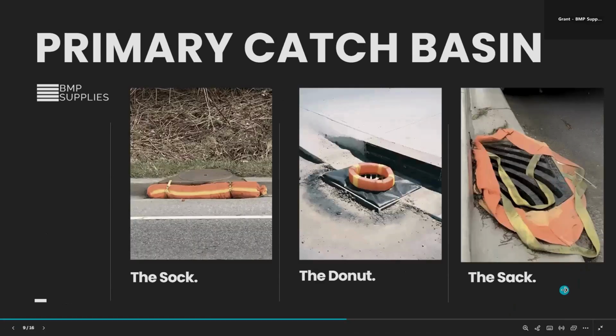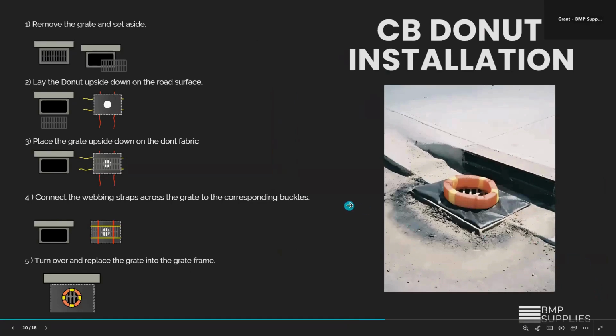So these are our three main types that we manufacture. We have the sock, which is like an inlet protection that you strap on to the curb side. And this can be combined with the donut or the sack. There's an above grate protection or a below grate protection. I'll explain the differences coming up on the next slides here. But these are the three main catch basin protection items we manufacture.